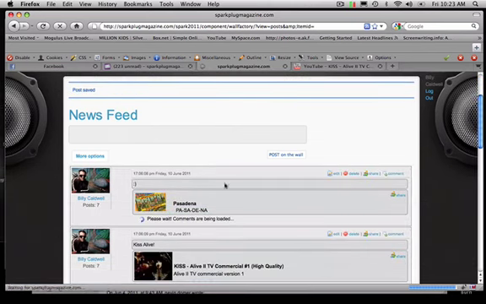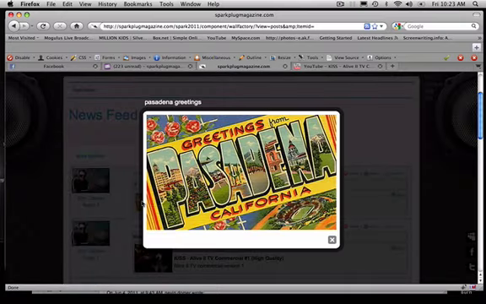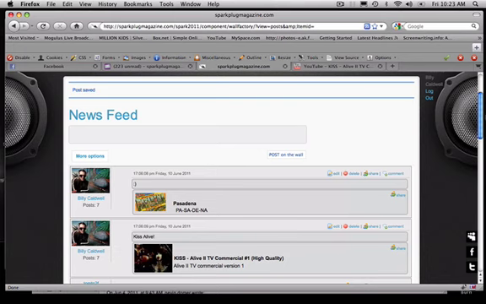And there you go. And that's how you post a photo on there. And when you click it, it will bring it up on its own little pop-up. Pretty cool. Anyway, that's how you post a photo on the wall.